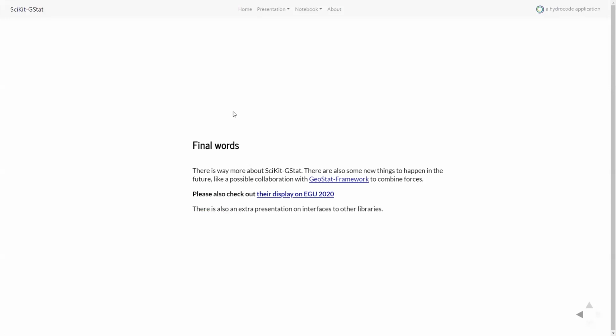And what I will do during the next few days is I will add another presentation and another notebook up here to talk a little bit about the interfaces to other libraries that are part of SciKit-GStat. And basically that's it.